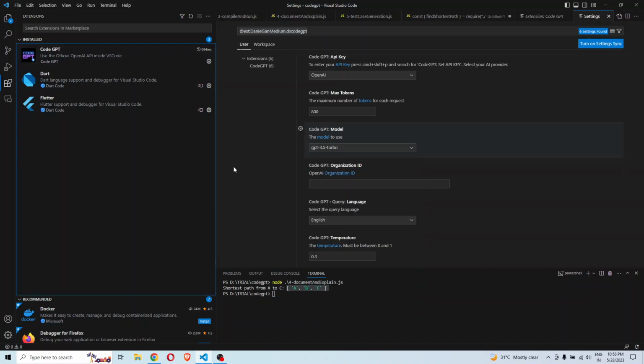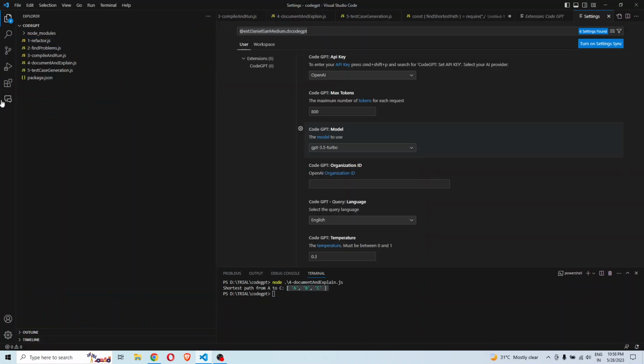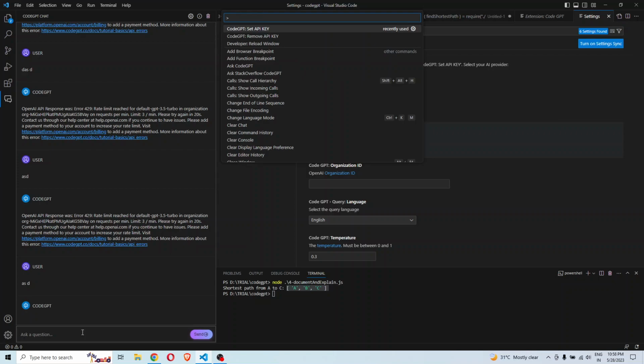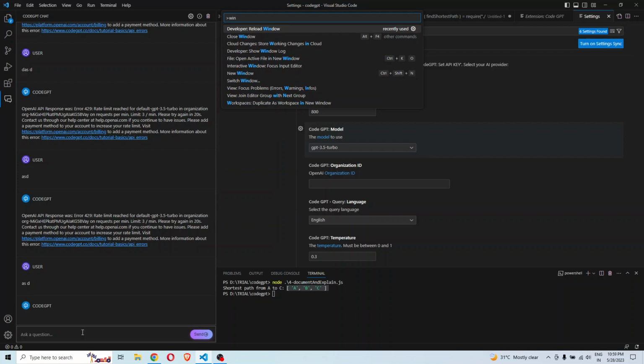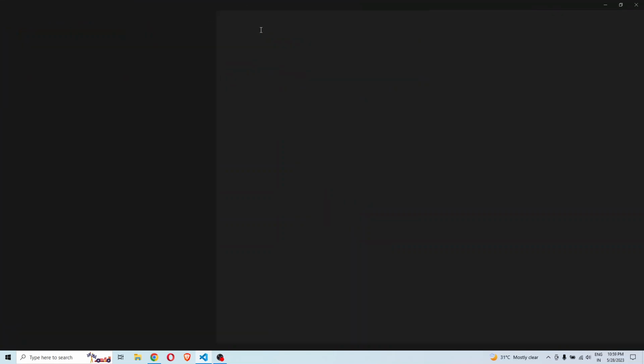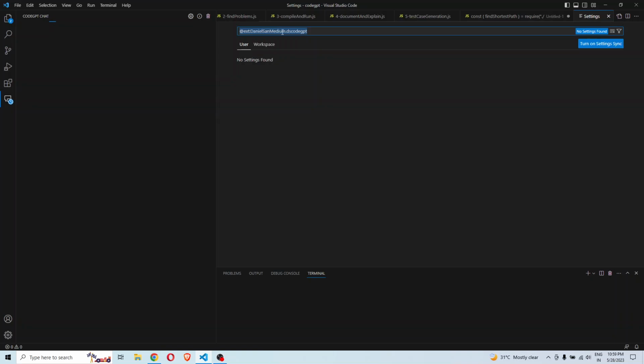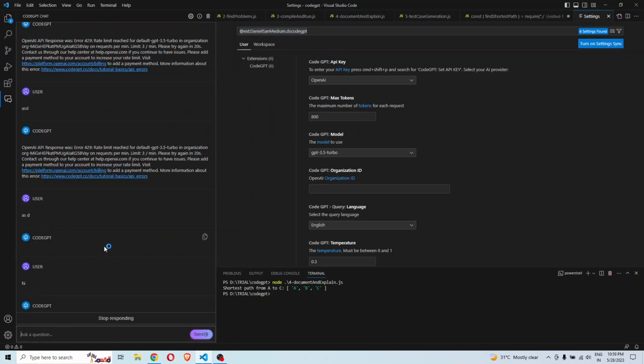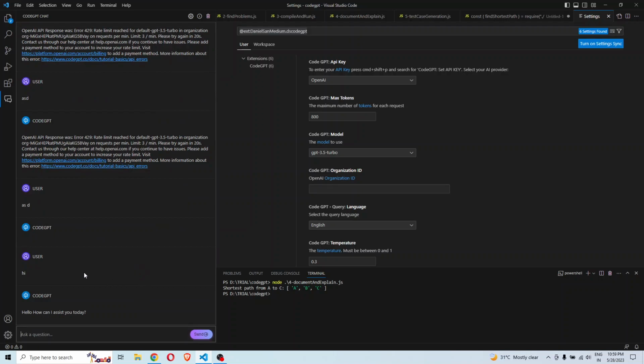Also, some weird bug which I noticed is that while generating this type of answer, it sometimes stops responding. In that case, you need to reload the window completely to make it work. You may not face this often, but I face it sometimes while using it. So I hope this helps you in setting up CodeGPT.